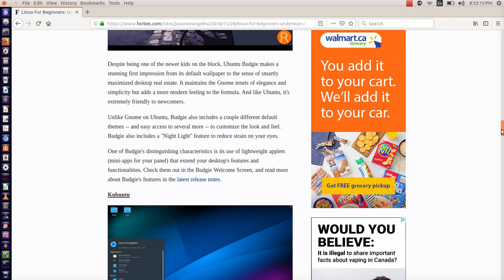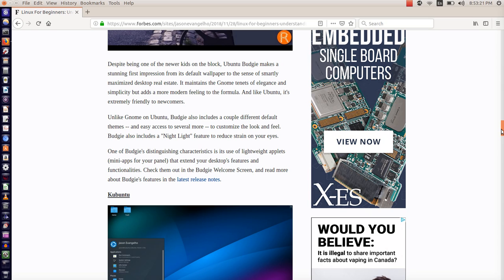Alright, so continuing on. One of Budgie's distinguishing characteristics is its use of lightweight applets, mini apps for your panel that extend your desktop's features and functionalities. Check them out in the Budgie welcome screen and read more about Budgie features in the latest release notes.